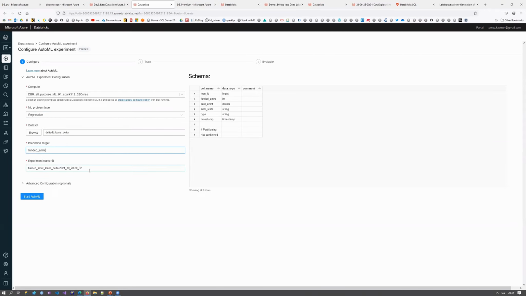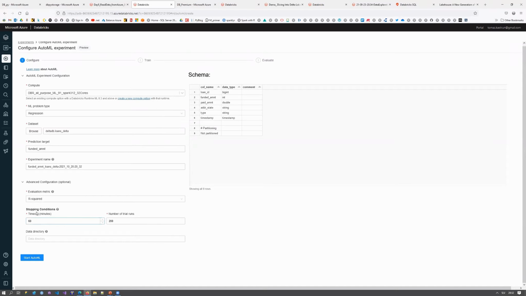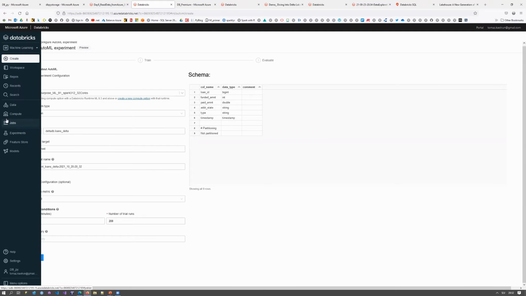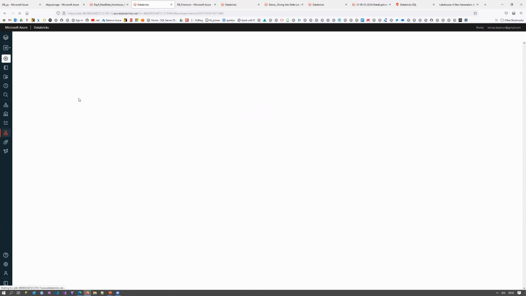So give your experiment a name. You can also configure some additional parameters like stopping condition, number of trial runs, and that's it. And once you do that, you just, as I said, run it, you leave it running, and that's it. So let's just keep that and presume that I've had it running now for an hour or so.